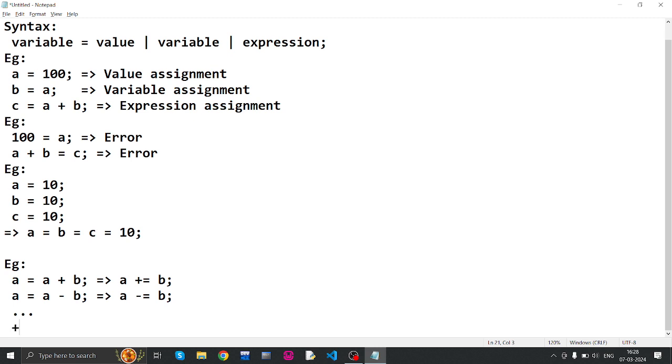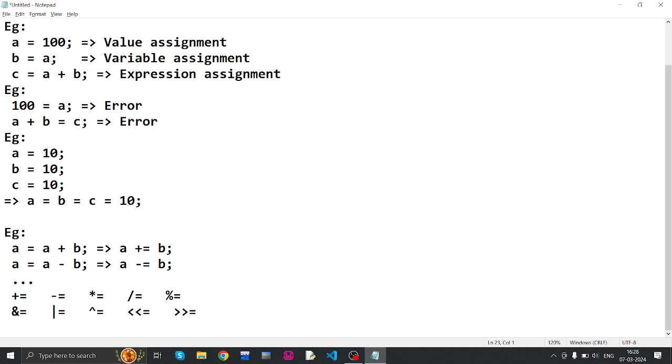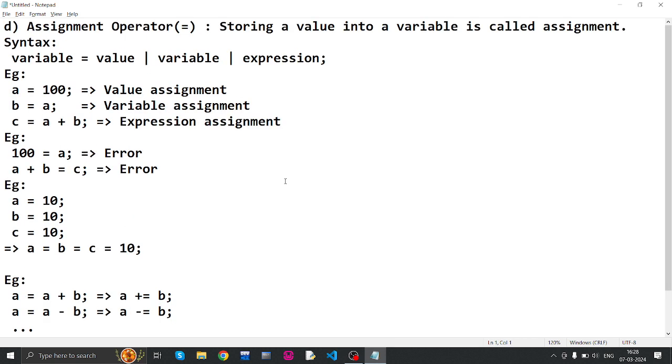Shorthand assignment operators: plus assignment, minus assignment, multiplication assignment, division assignment, modulo assignment, and also bitwise AND assignment, bitwise OR assignment, exclusive OR assignment, left shift assignment, right shift assignment. Like this we can write. Of course, we have not discussed bitwise operators till now, but I will tell. These we call shorthand assignment operators.